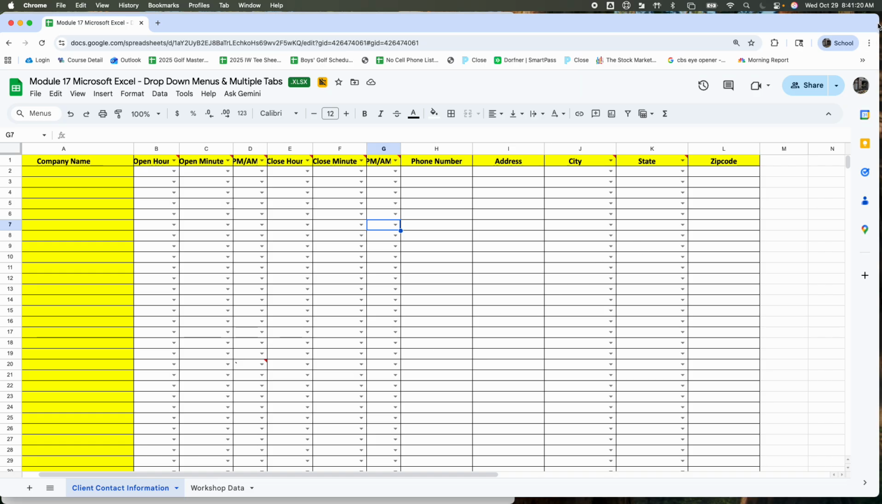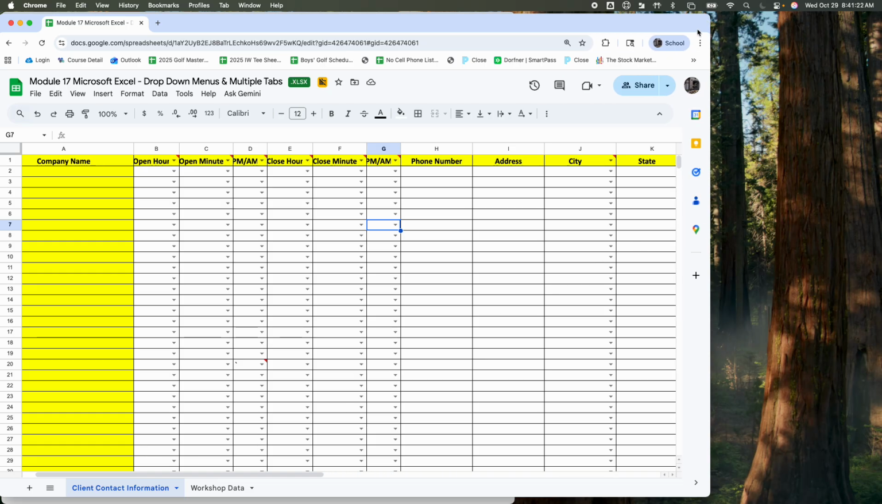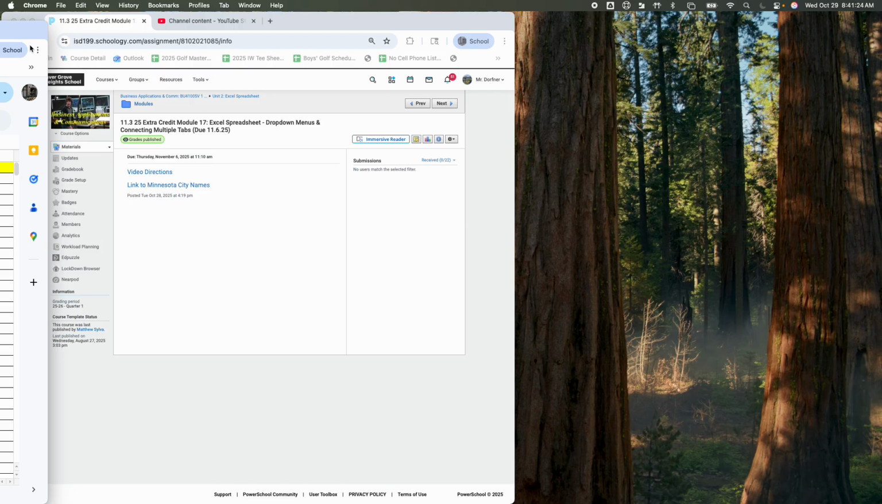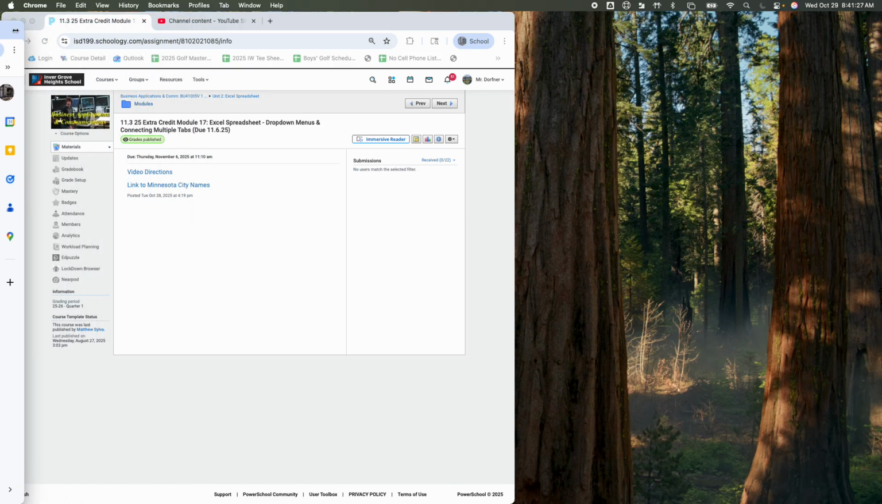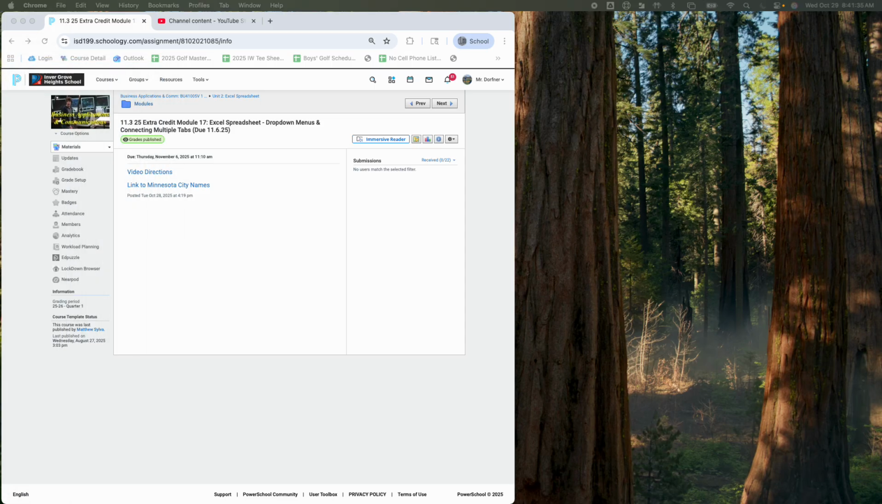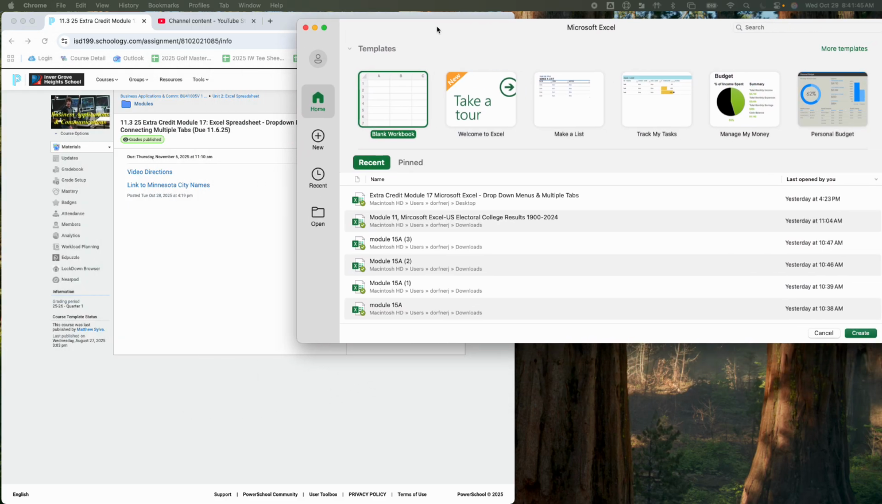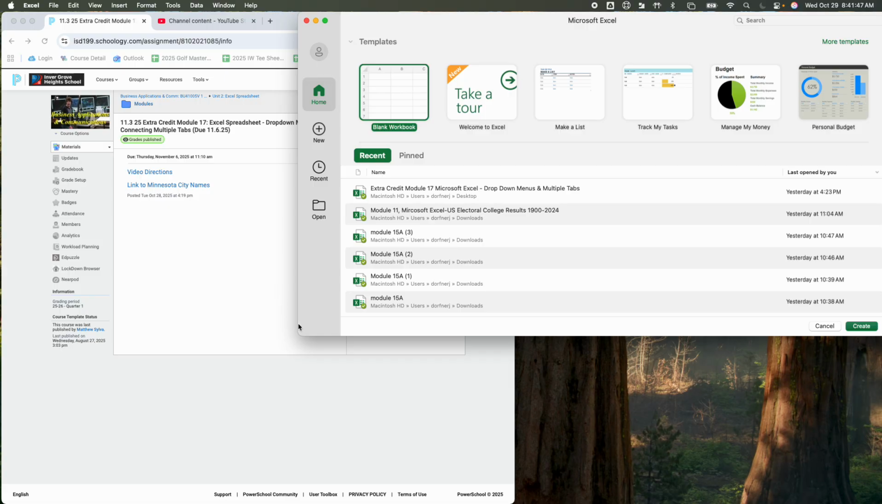So to do this assignment, I need you to open up a fresh Excel workbook on your computer. There is no template in Schoology for this one because it would be 1,000 pictures and it would just be more confusing than anything else. So go ahead, open up a new Microsoft Excel spreadsheet and let's get cracking.